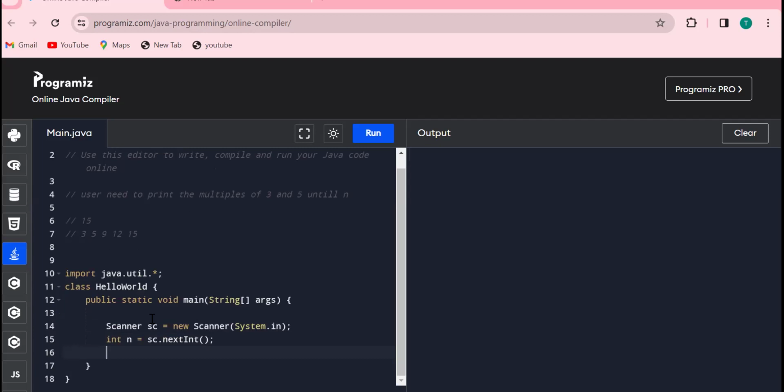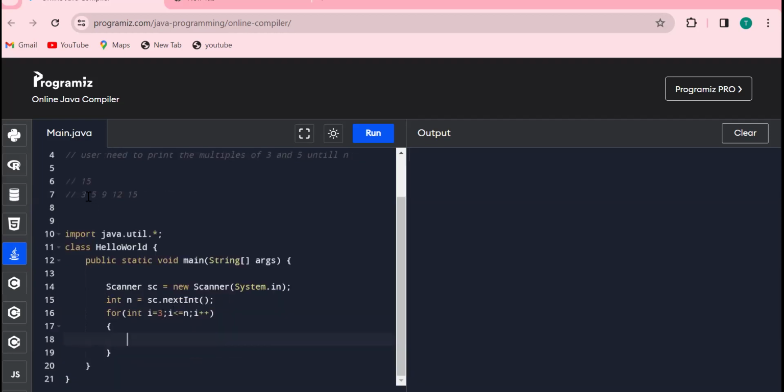And after that, we have to traverse. It should start from 3 because for the multiples of 3 and 5, the least number is 3. So that's why I'm writing 3 here. And it should traverse up to n, and i plus plus. So I hope you understand why I'm writing i is equal to 3, because 3 is the least divisible number. It should start from 3 and traverse up to 15, the n value.